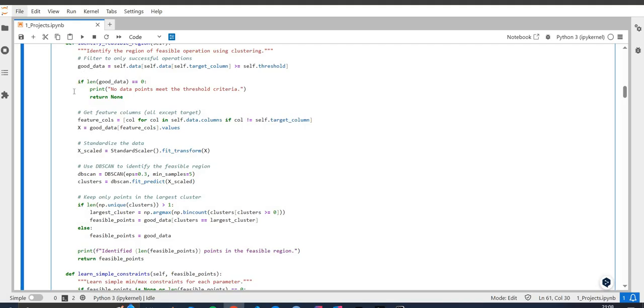You can see here, if none of the data points meet the threshold, we just exit early, and there is nothing to learn from in that case. Okay, and next we extract the input features, so everything except the target column. These are the columns we will use to figure out the shape of the feasible region.